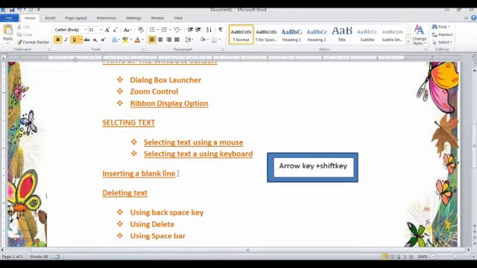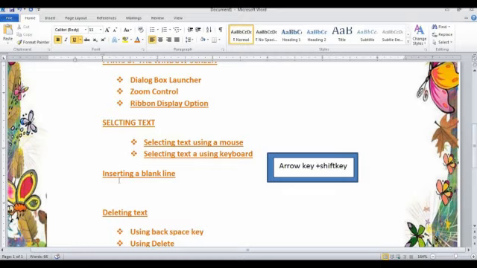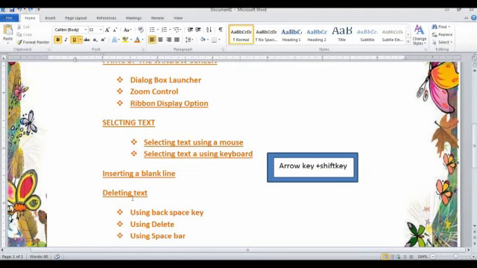Just keep your cursor at the end of your line and press the enter key. You can see there is a blank space between these two lines. Okay. If you don't want it, you can use this undo button. See, it is undo typing. Just click and it will come back.